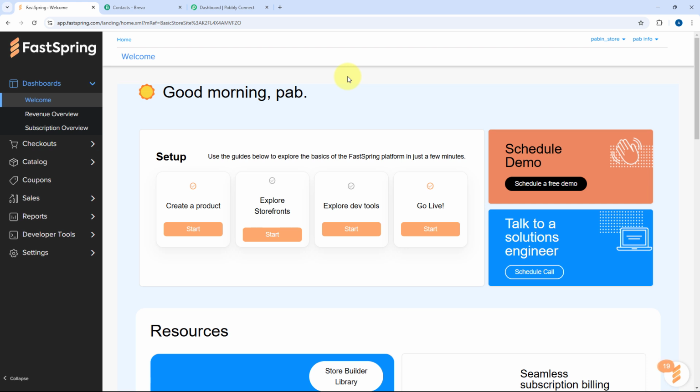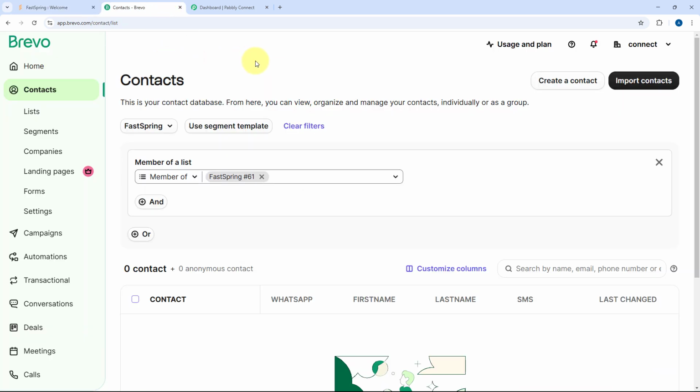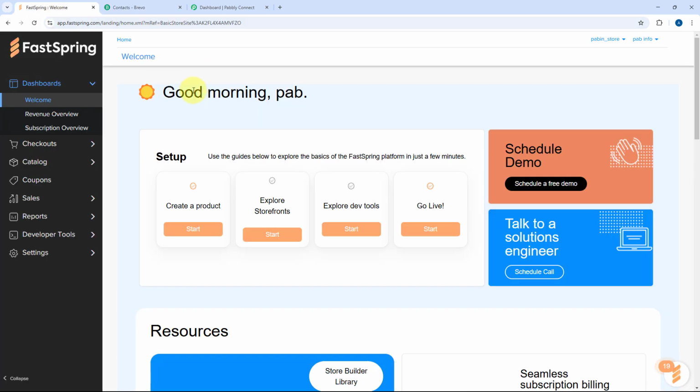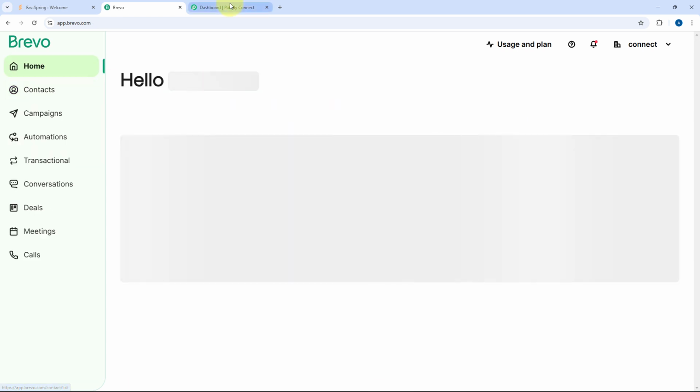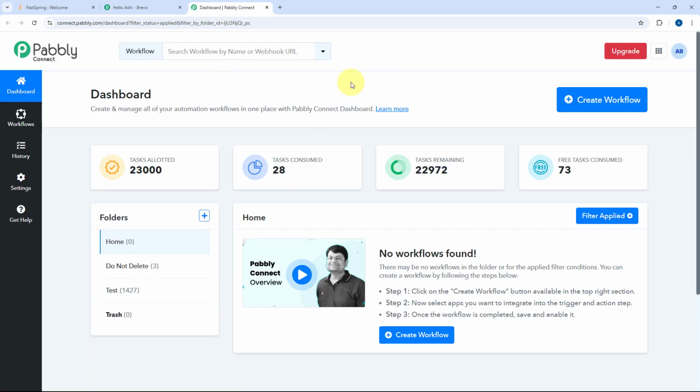So as you can see, this is my FastSpring account. Now I want that whenever I get a new order in my FastSpring account, I add the same customer as a contact in my Brevo account as well. Now to do this, we have to connect FastSpring with Brevo. And we are going to use Pabbly Connect, which is an amazing automation and integration platform to do so.